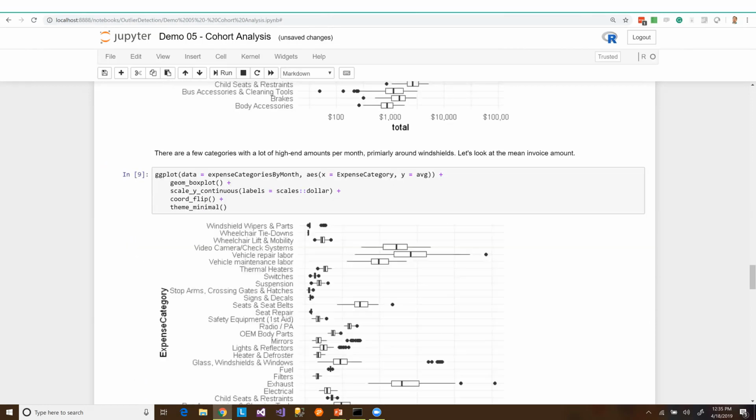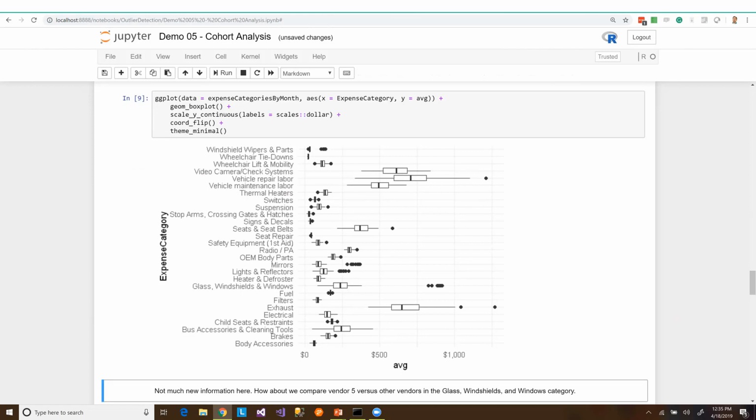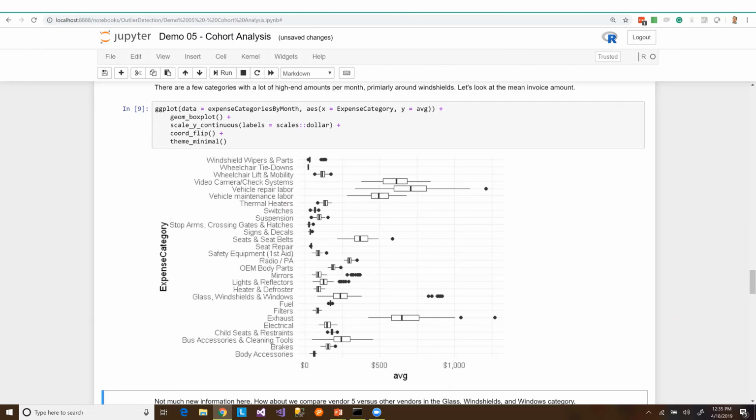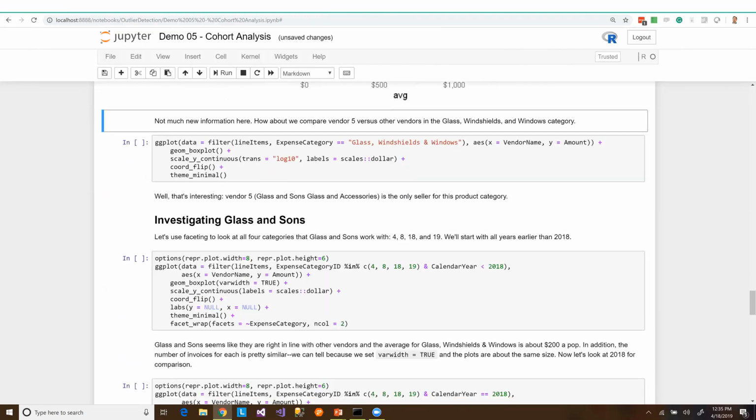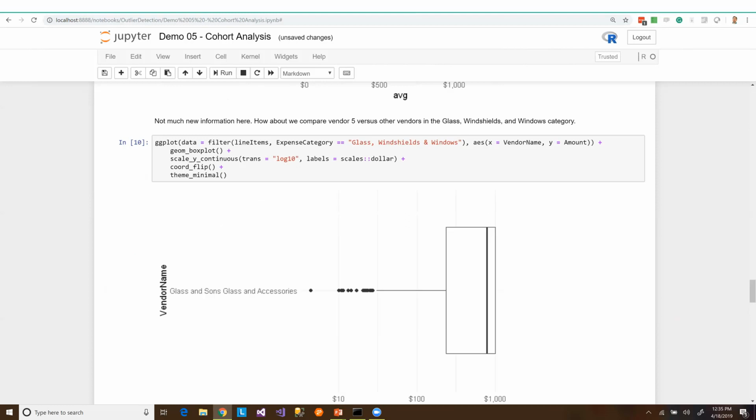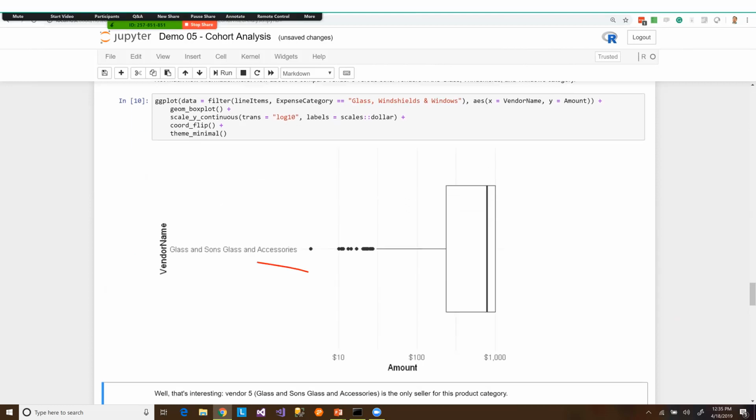This is just another way of viewing that data. This time I am looking at the mean invoice amount. So again, big outliers. I look at glass, windshields, and windows, and I ask, who is selling in this category? It turns out the name is Glass & Sons Glass & Accessories. If you guessed that this is vendor number 5, you are completely correct. So Glass & Sons is vendor number 5.